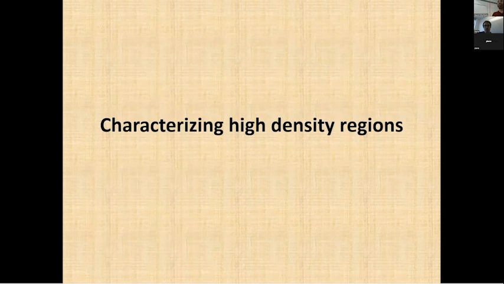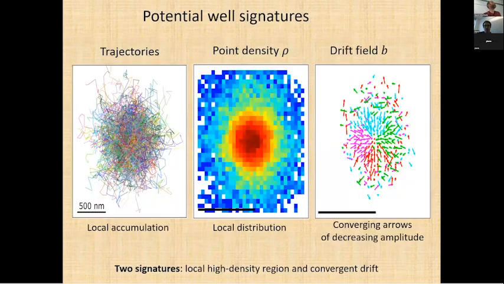Now we've seen this general characterization. You have all of these trajectories, you apply this. Now, suppose you have a region where you have a large amount of trajectories. How do you extract the features and what features to extract? Trajectories are here. You can look at just the density. You just look at the points, and then you can calculate the drift the way I explained to you. And interestingly, if you have long-range interactions, they are characterized by converging arrows.